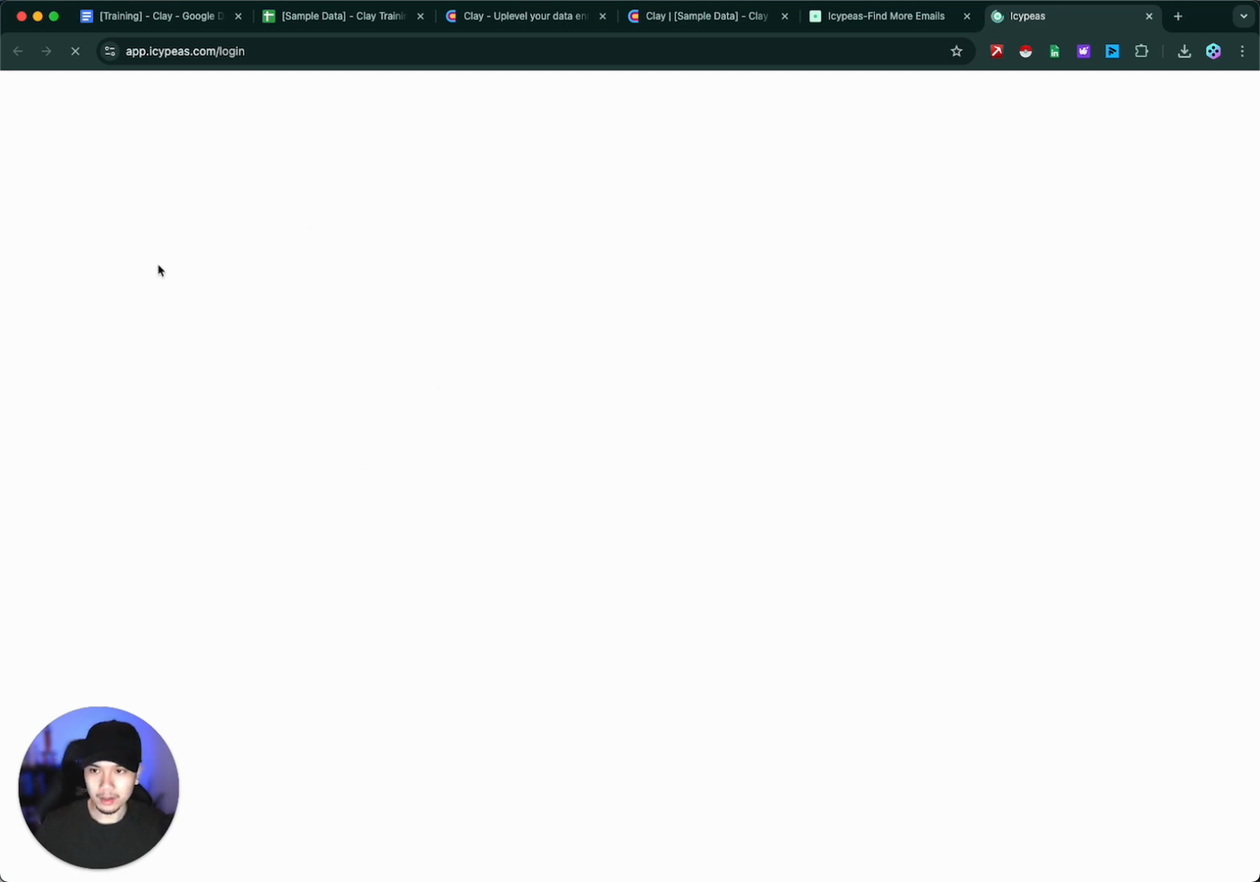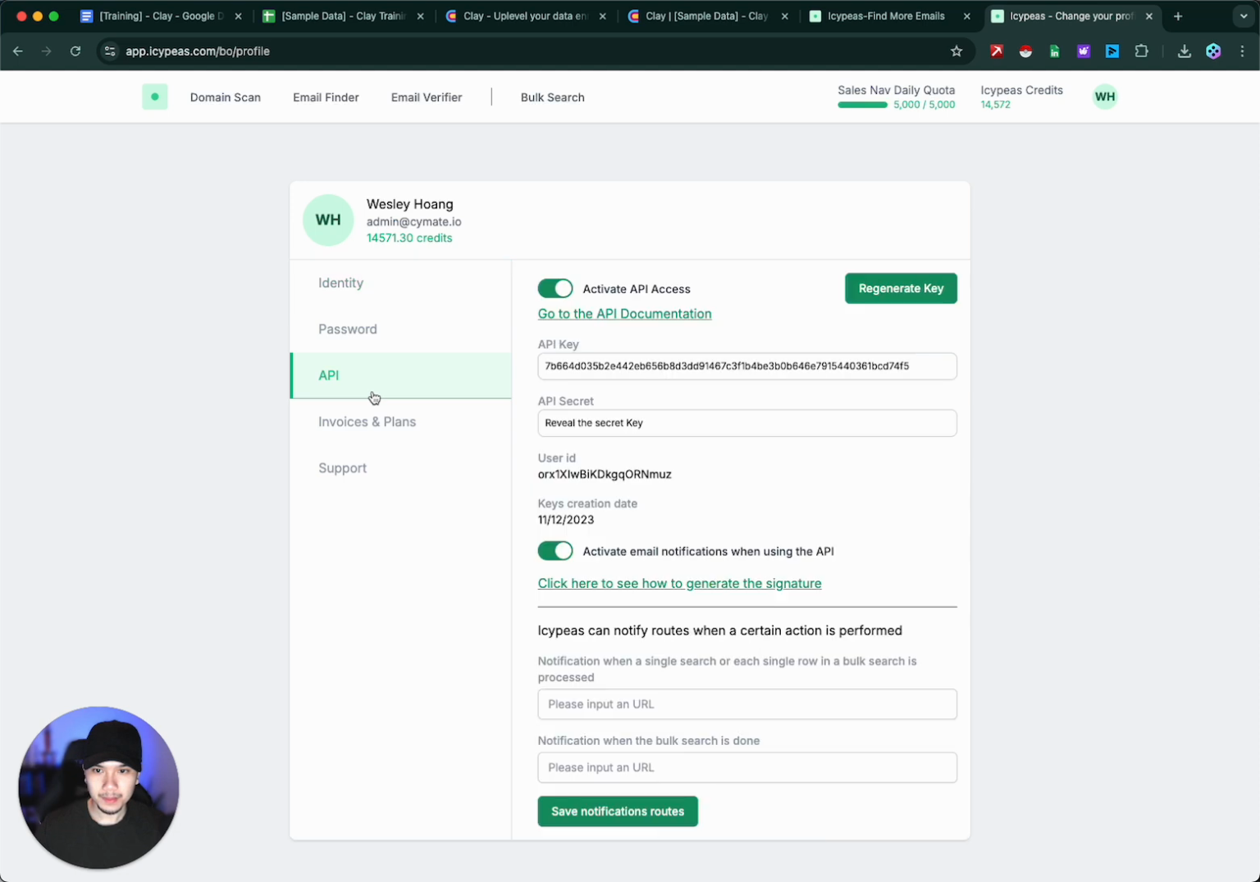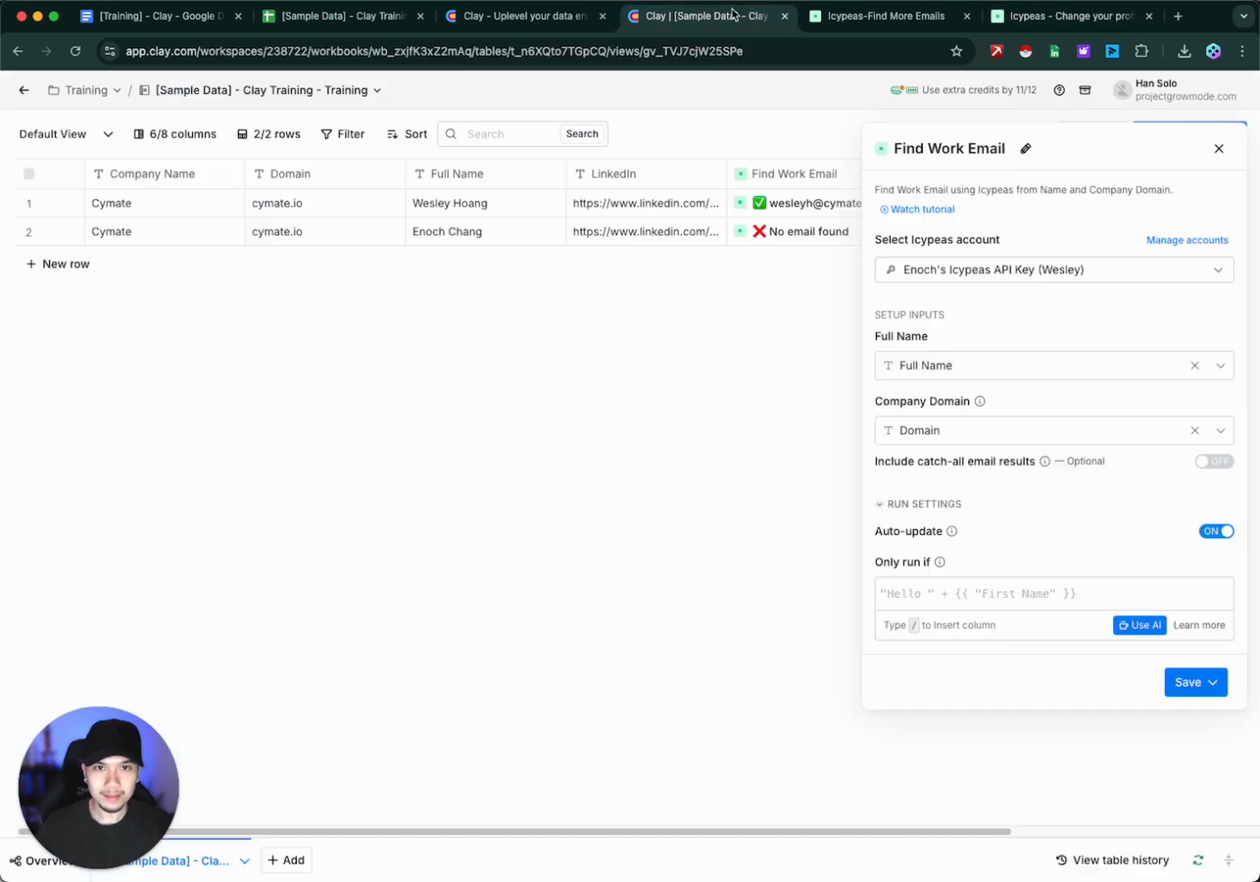Now, let me log into ICP so you can see. Profile. Yeah, so for every single tool, we basically purchased the tool. We got some credit. We bought it. We pay a monthly fee, whatever it might be. And they give us an API. So instead of using the tool directly, we can basically use that in Clay, right?